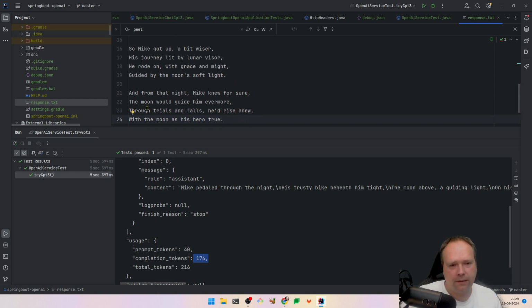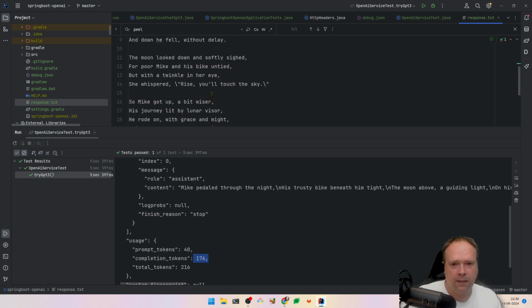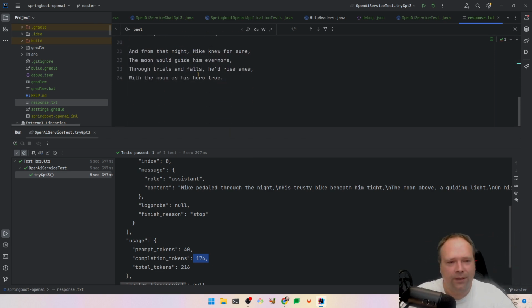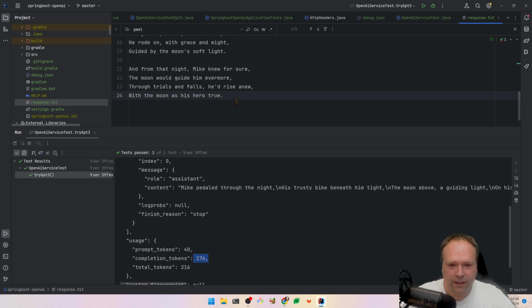It ends well. He rises anew. He does not stay down. He rises anew, and the moon thinks he will touch the sky. We don't know because we're limited to this number of tokens right now. So maybe we could increase the number of tokens, then we could get the ending of the story. Or we could actually ask ChatGPT to write the ending of this poem, or write a new ending for this story, because there could be more to it.